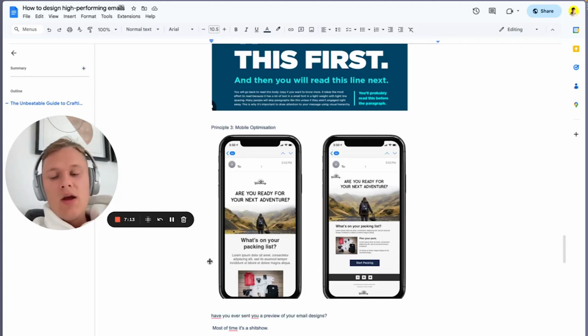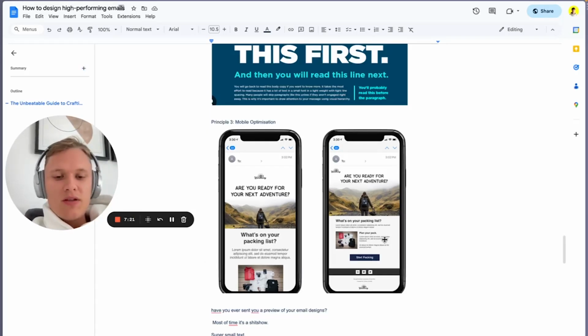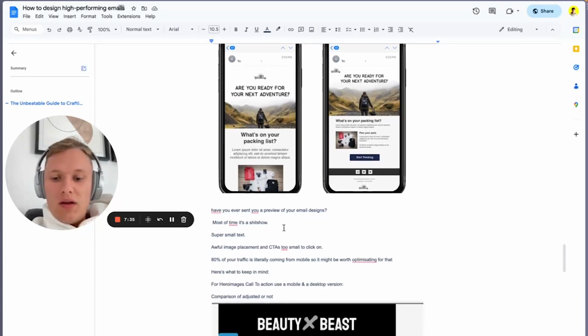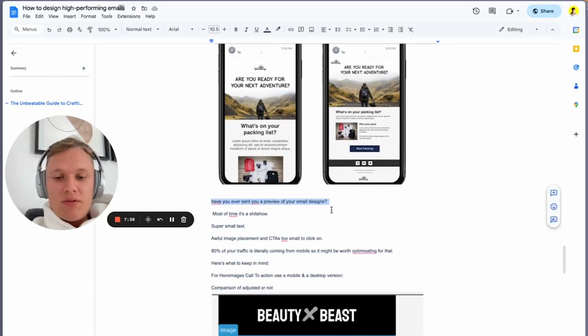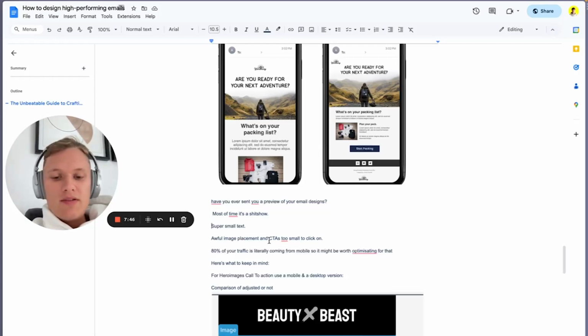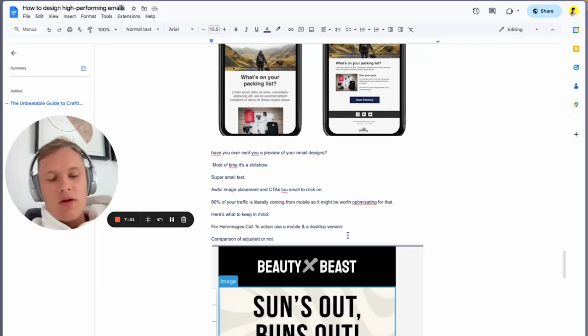So you want to adjust that, create images dedicated to mobile, and also work on the layout, optimized for mobile as well. For example, those horizontal things are really hard to look at, which the majority of checkout button emails are, but you want to have it vertical instead. So think about verticals rather than horizontal, because horizontal on mobile looks awful. And for that, you definitely need to send previews of your email designs to your inbox and check them, because most of the time it's a mess. Super small text, awful image placement, and the CTA is too small to click on. 80% of your traffic is literally from mobile, so it might be worth optimizing for that.